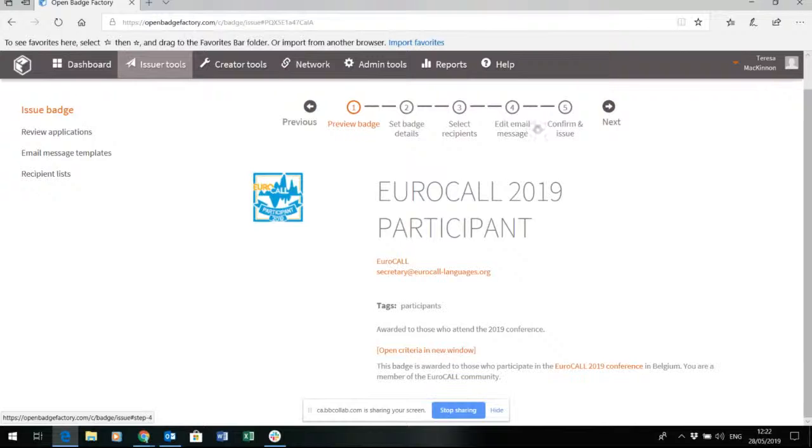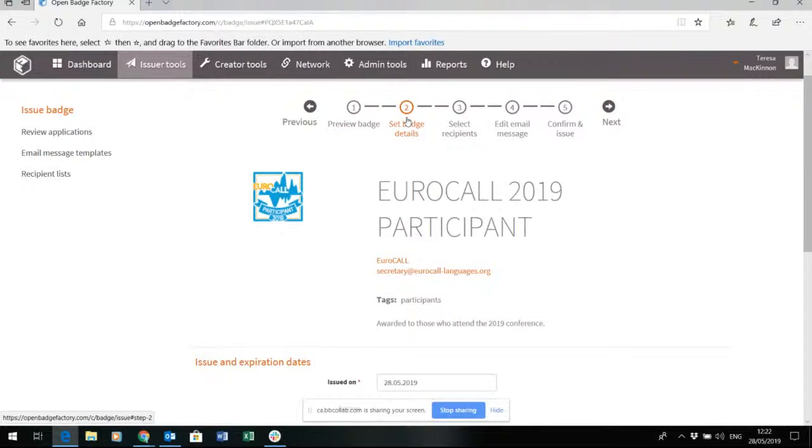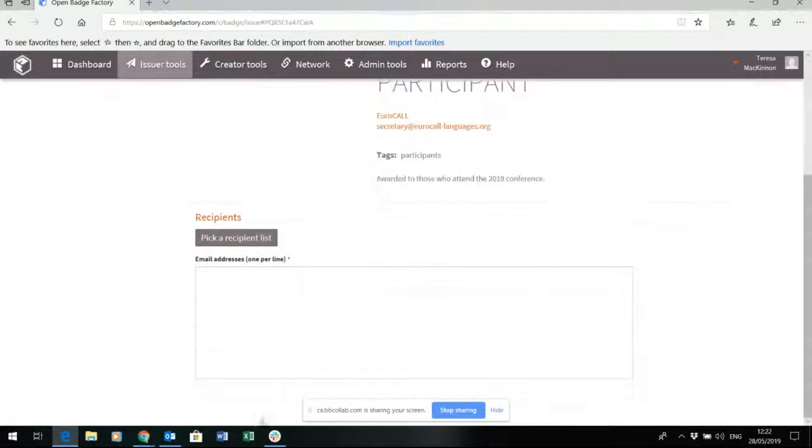You can see there's numbers 1 to 5 across the top. Actually, you don't need to use all of these, but we won't be changing any of the details here. But in number 3, select the recipients. This is where I would copy and paste the email addresses of the people who've taken part in the conference.